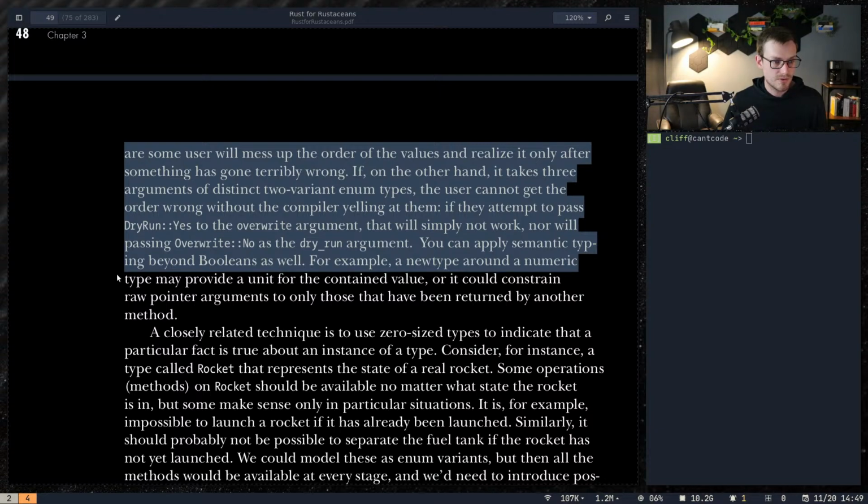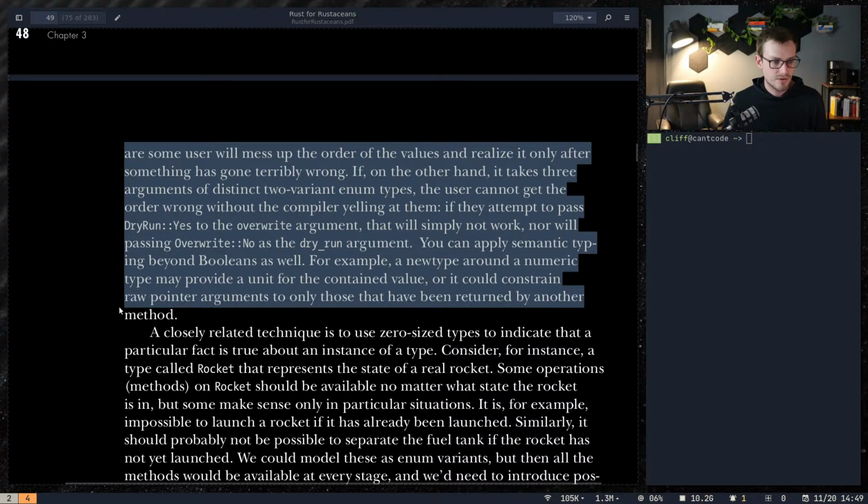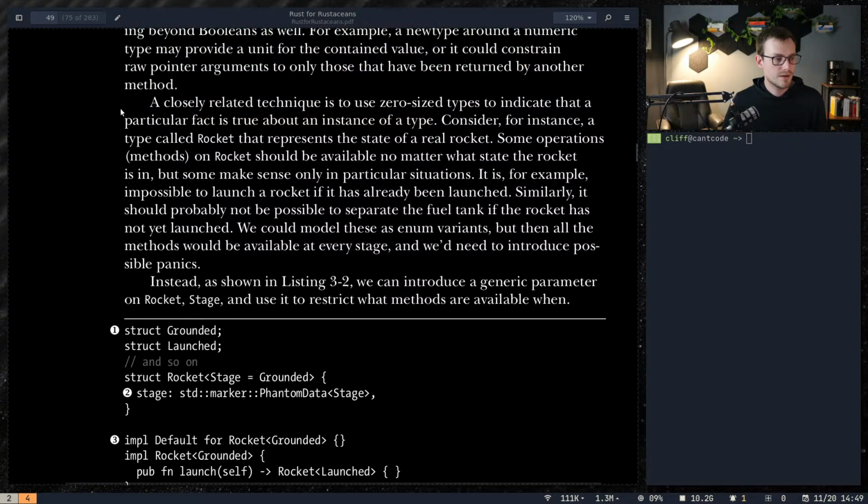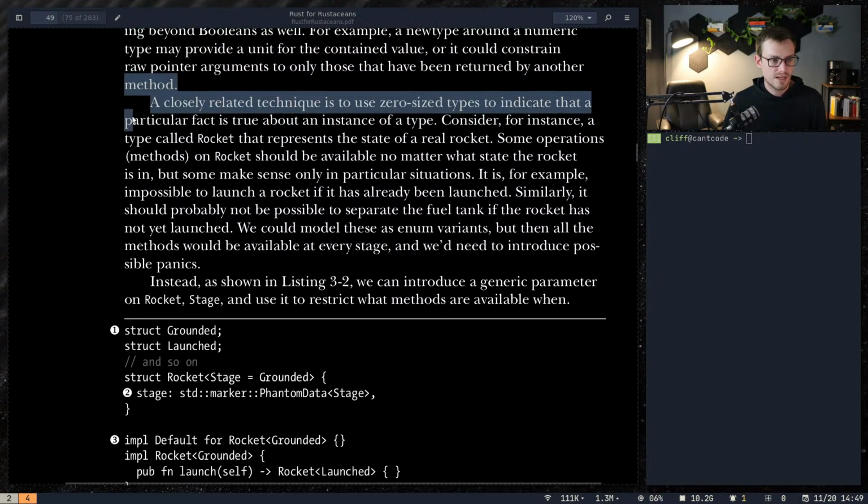You can apply semantic typing beyond booleans as well. For example, a new type around a numeric type may provide a unit for the contained value, or it can constrain raw pointer arguments to those that have been returned by another method. A closely related technique is to use zero-sized types to indicate that a particular fact is true about an instance of a type. Oh, this is something I've been wondering about.